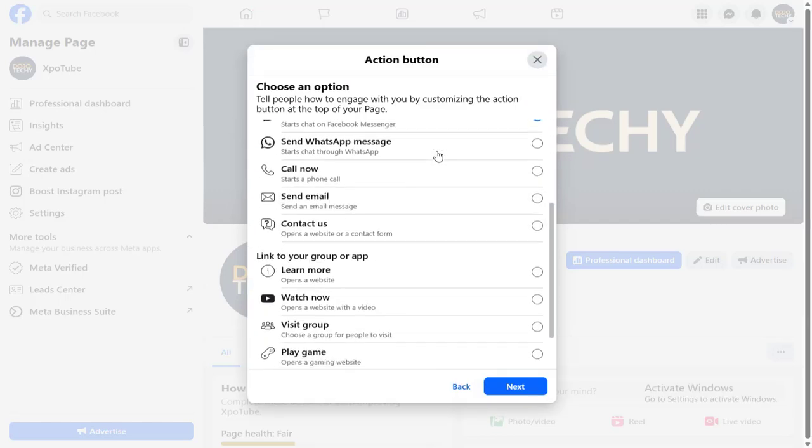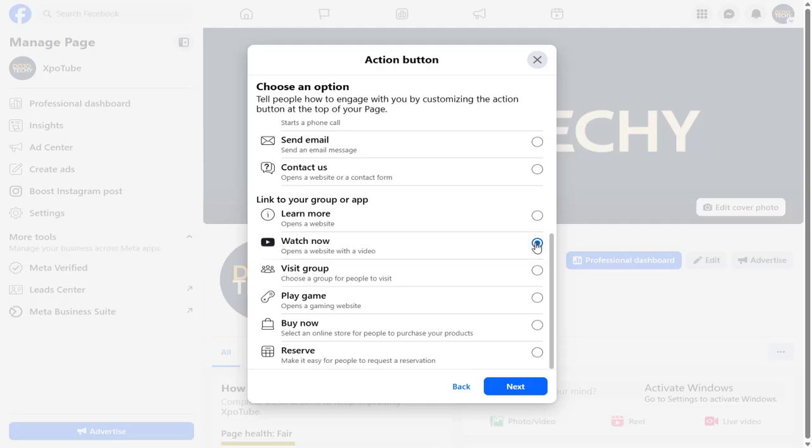Now you will see a pop-up. In this pop-up, from the list of action buttons, select the Watch Now option and move forward. Click Continue.